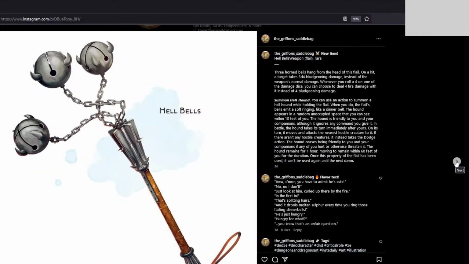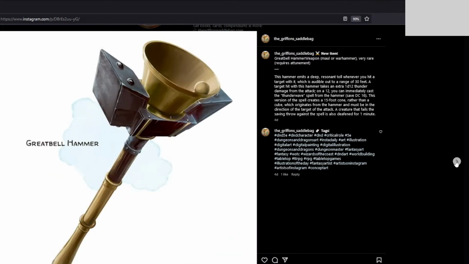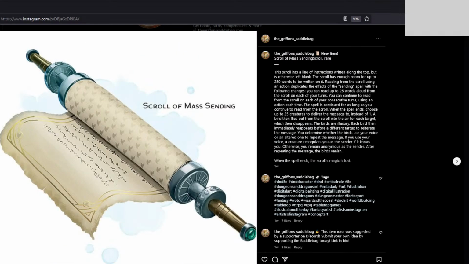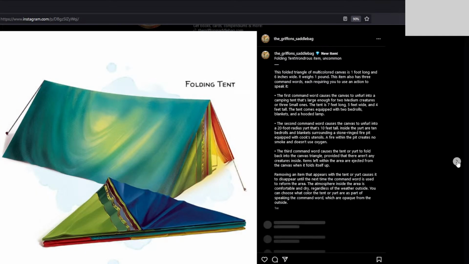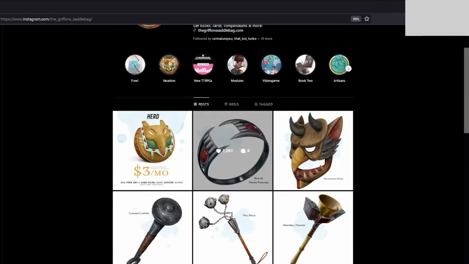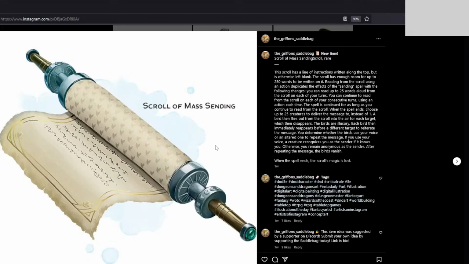This is a weapon. These would be really cool for other stuff, we're gonna see eventually. This is zoomed, that's fine. Mass sending. Is it mass sending? It says scroll of mass sending. That could be fun. I don't know what this would be useful for.